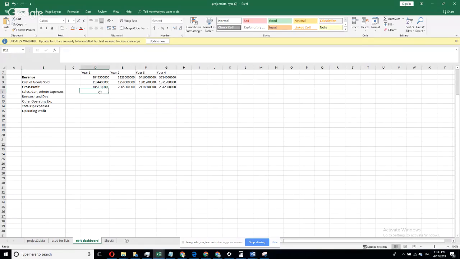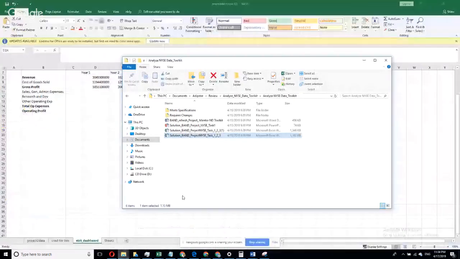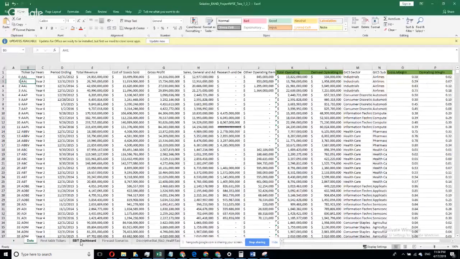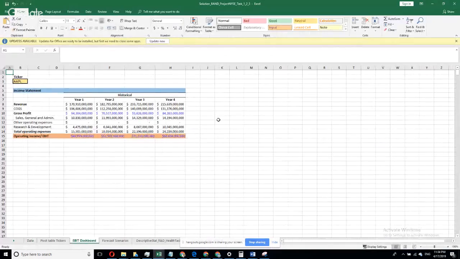So we just need to do the same for this one, and then total operating expenses will be the sum of all these three, and then operating profit will be gross profit minus the total operating expenses. So at the end of the day, you should have something like this. Change the ticker, and you'll have something like this.